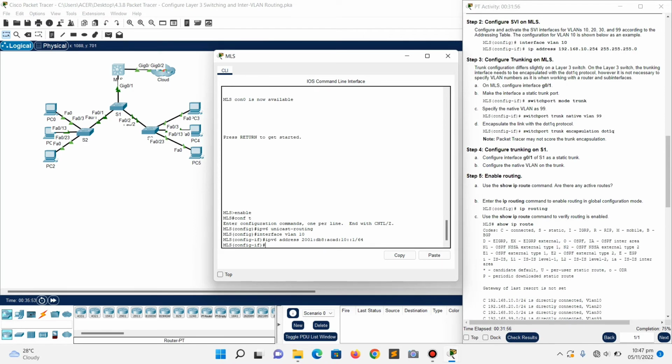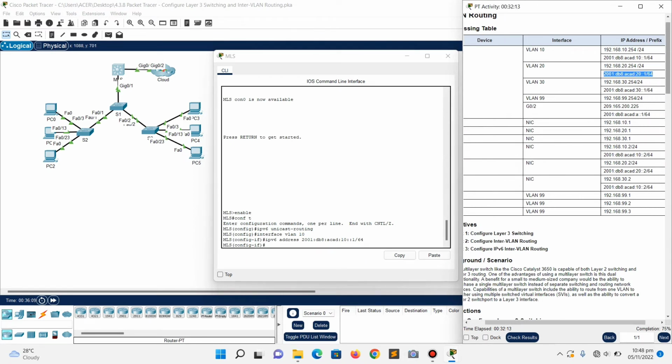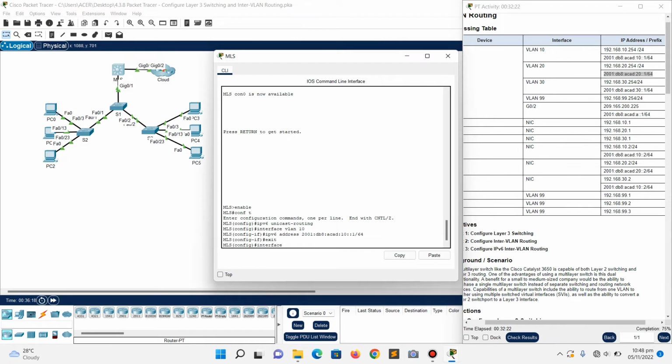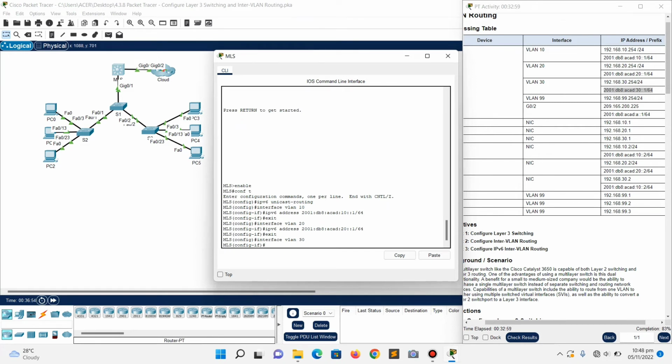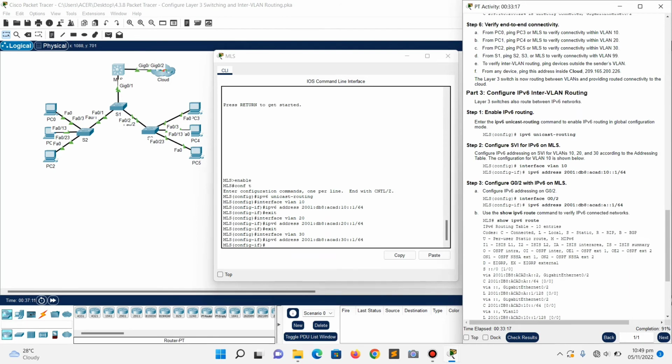So, copy na to sa IPv6 address sa VLAN 20. Nasa atong addressing table, including ang ilang prefix. Exit, interface VLAN 20, then set og IPv6 address, paste, then exit. Copy na po tag IPv6 address sa VLAN 30, interface VLAN 30. Then ang diyang IPv6 address. So moving forward to step 3.